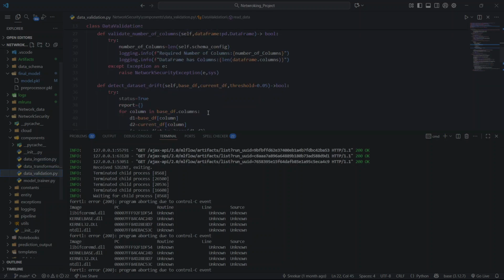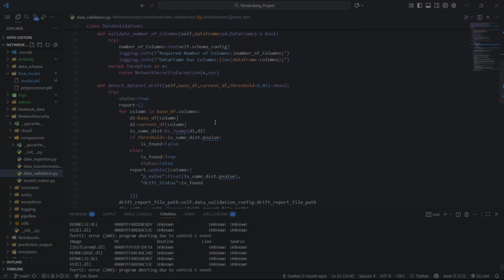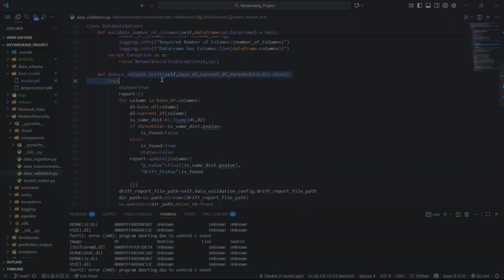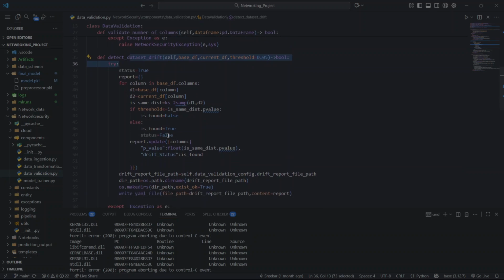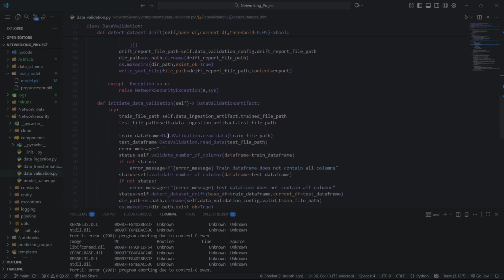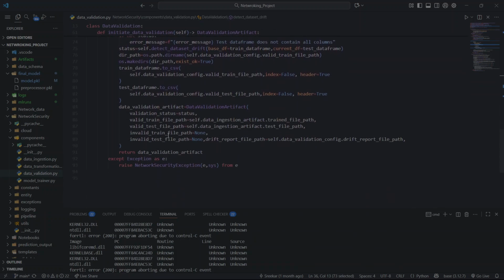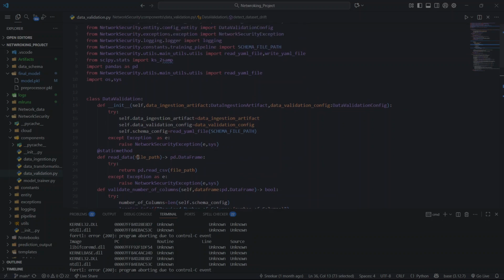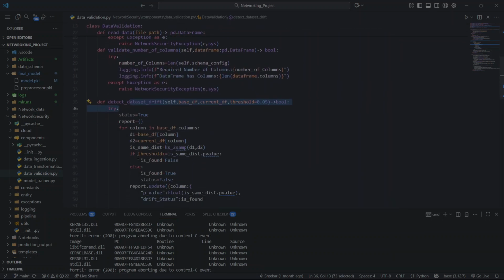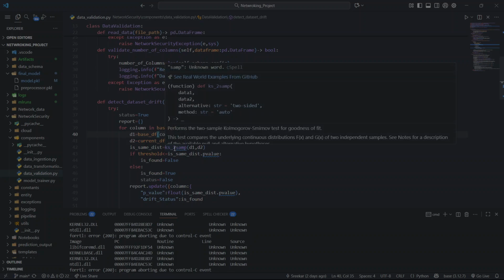validation. In this data validation phase, we set up some thresholds to handle outliers and used a function called K2SAMP. Let me show you where I use the K2SAMP function. This is the K2SAMP function. This function is mainly responsible for checking whether the data is good for fit or not.